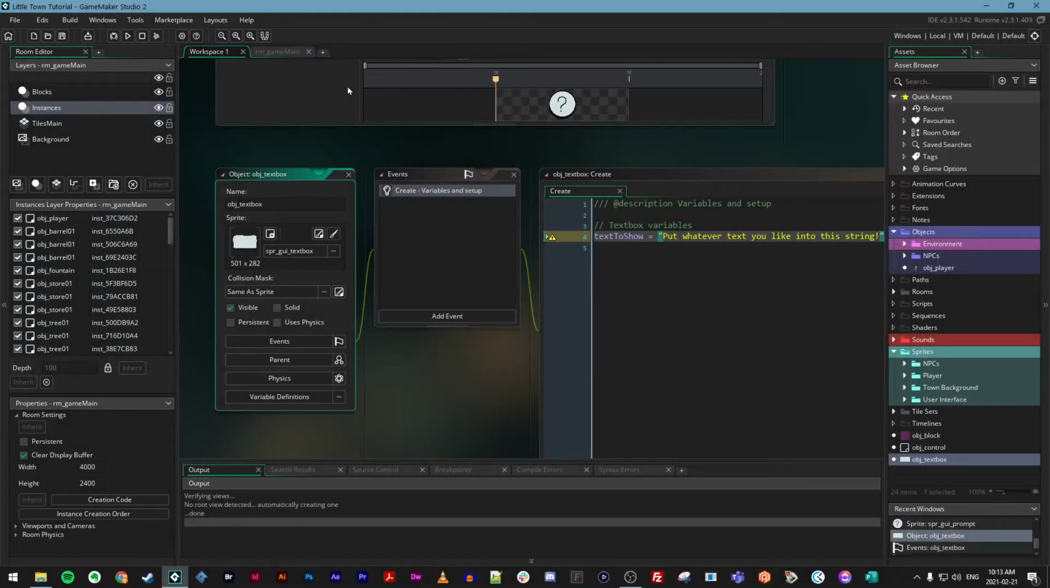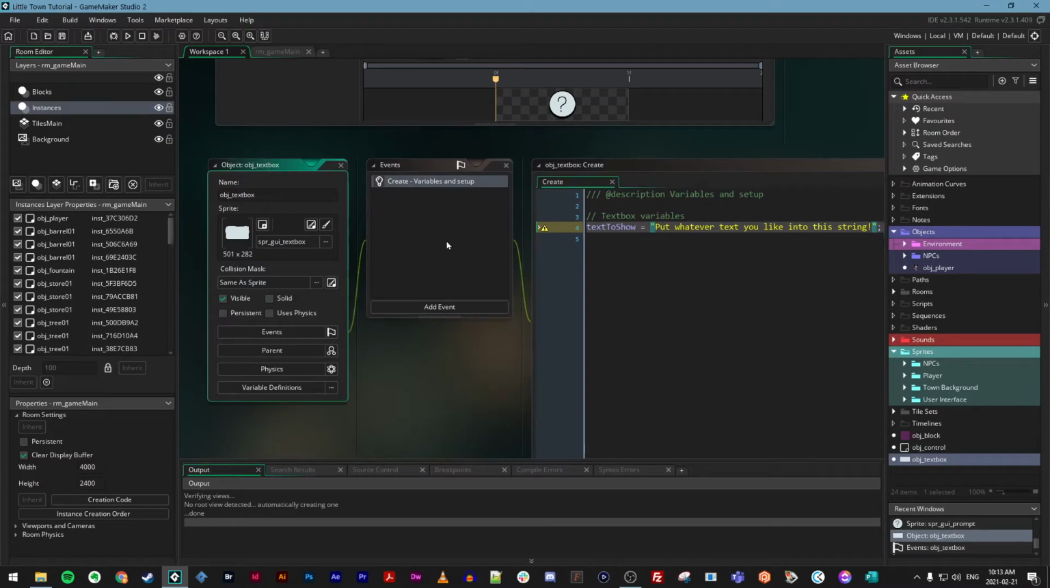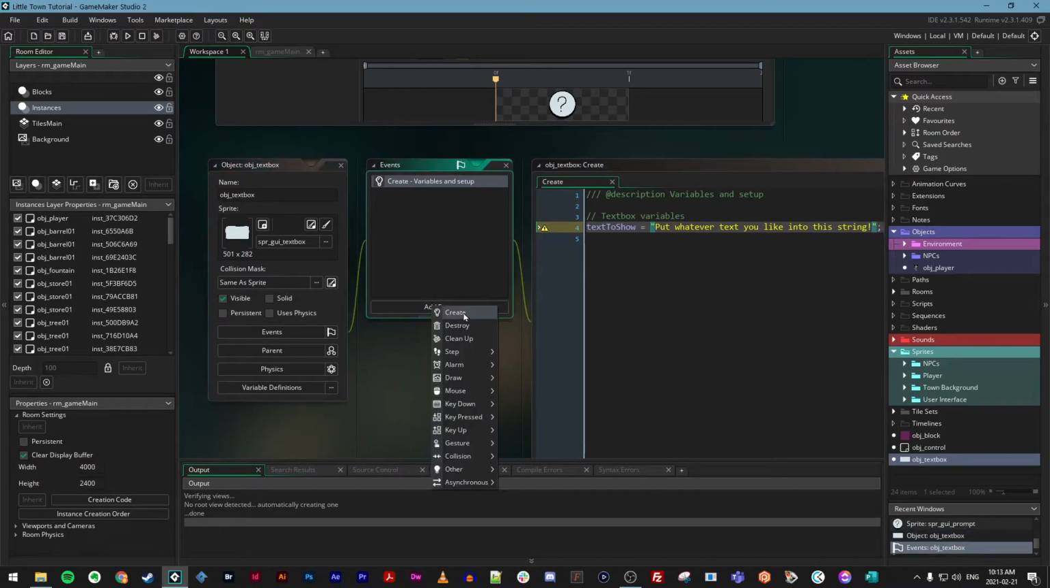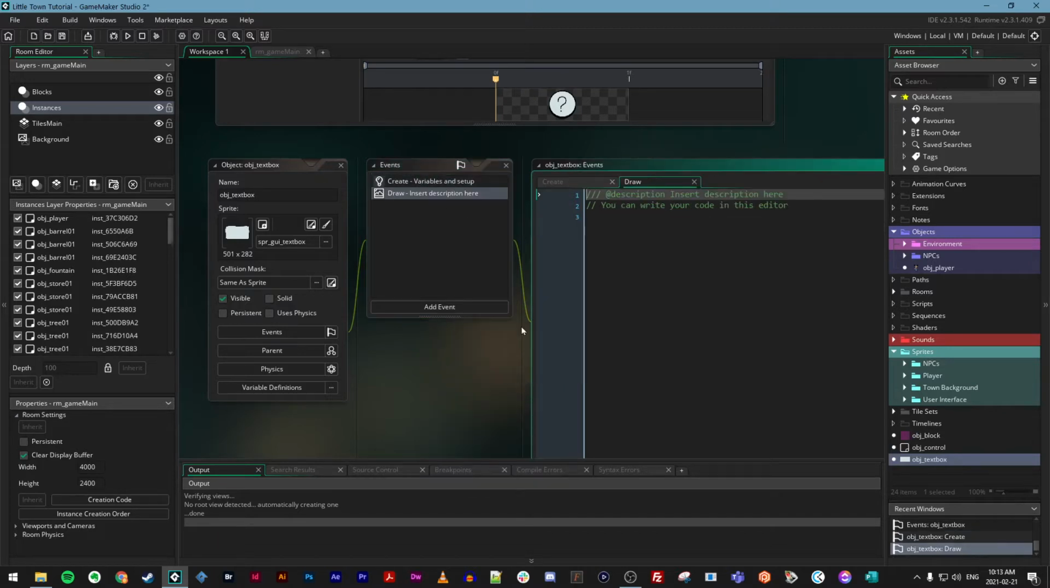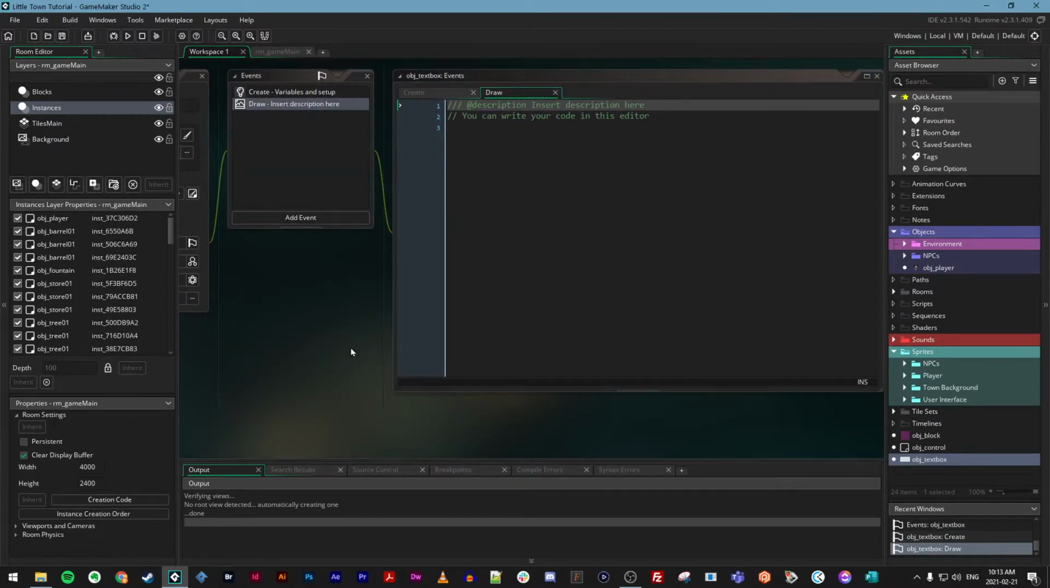Now we're going to do something new. Make our text box display a few things at once using what's called a draw event. So here in the object editor for our text box, let's click Add Event, go down to Draw, and you'll see we have several options. But the one we want is the one at the top. It just says Draw. Go ahead and choose that to create a new event, and let's edit this event.